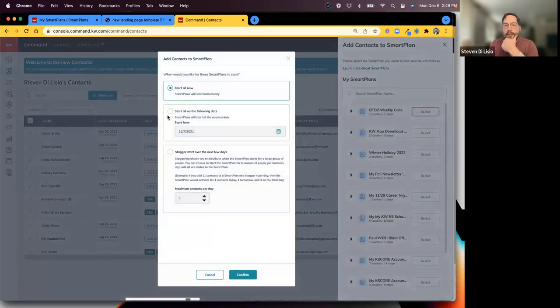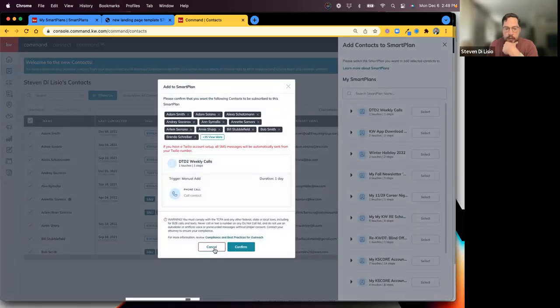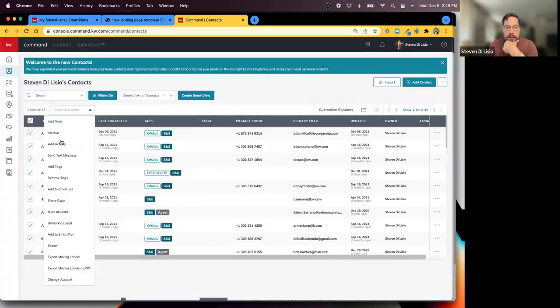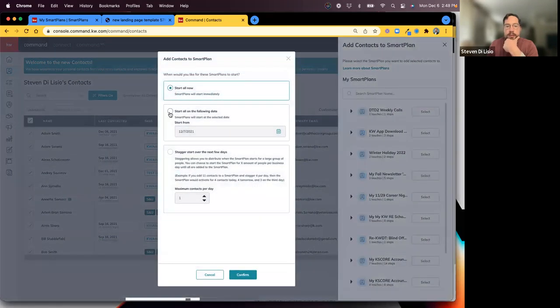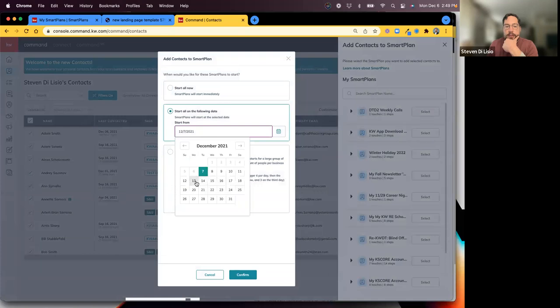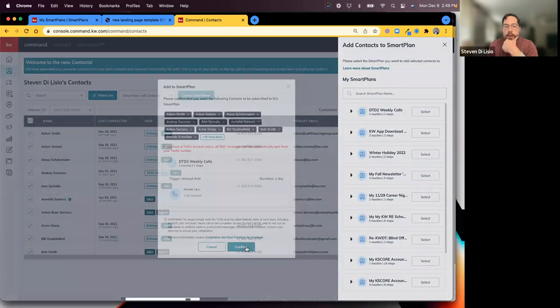And we're going to add them to the smart plan. And now I'm going to select, instead of starting them this week, I'm going to say, okay, those are my calls for Monday next week, and hit confirm. Oops, I don't think I did the right date there. Let me try that again. Add a smart plan, select the date, and we'll do the 13th. Okay, confirm, confirm.